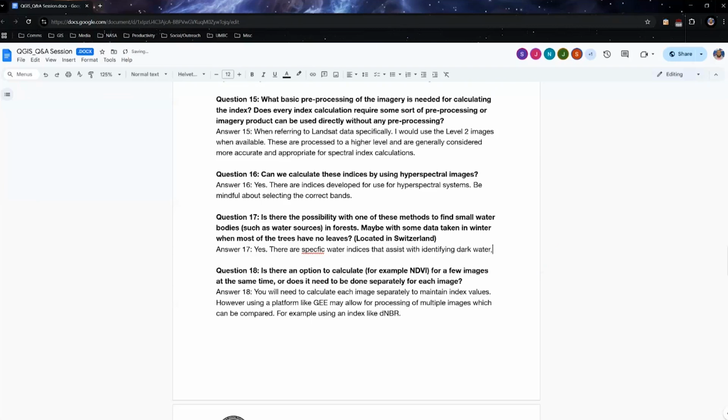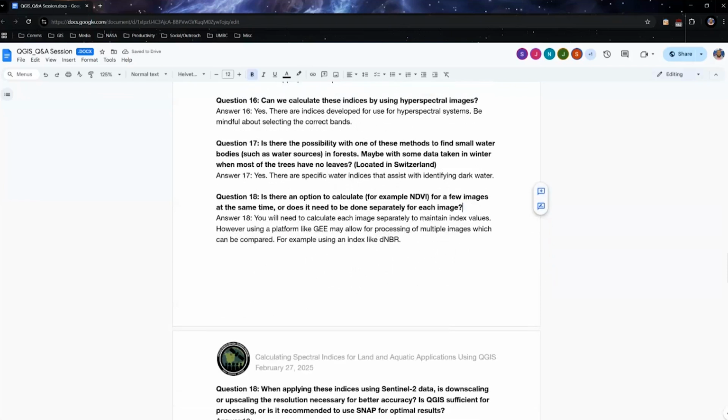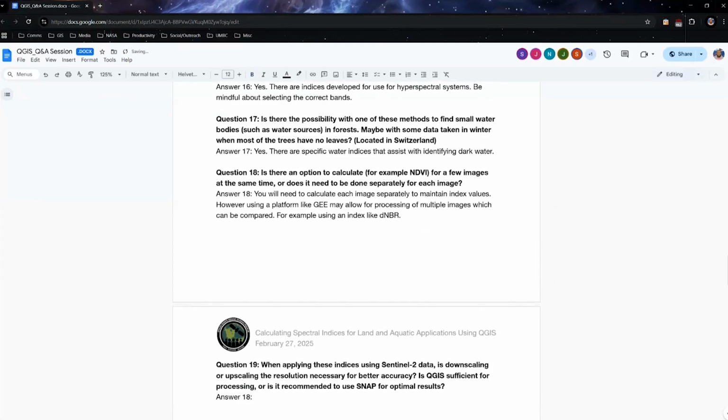Is there an option to calculate, for example, NDVI for a few images at the same time, or does it need to be done separately for each image? Yeah. So in QGIS, you'll need to calculate each image separately to maintain the index values. However, you can use a platform like Google Earth Engine to process multiple images, which can be compared. For example, this could be useful in something like the NBR to get a multiple dNBR, the differenced normalized burn ratio, to see burn severity over time and vegetation recovery after a fire.